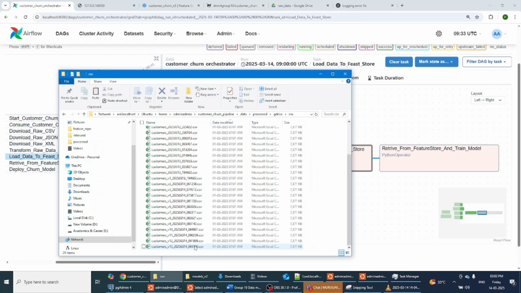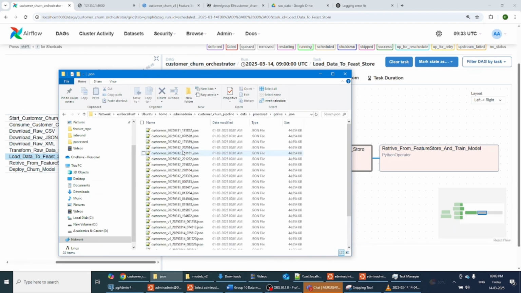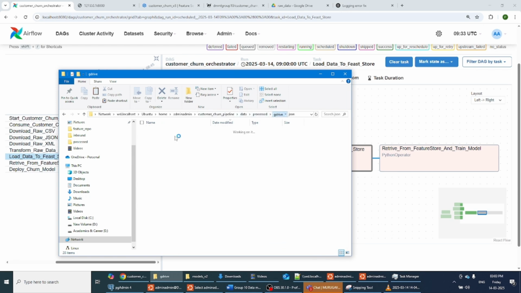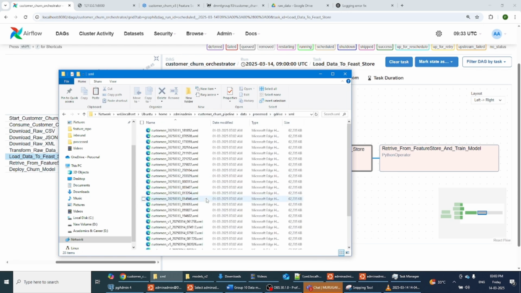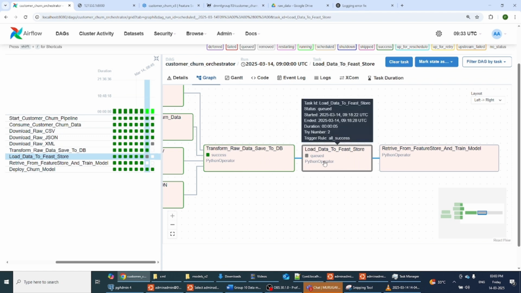Okay, the 13th version we consumed has been renamed and moved. Similarly for JSON, and similarly the XML 12th version. This is what we were seeing in the logs also. Okay, it is still queued.